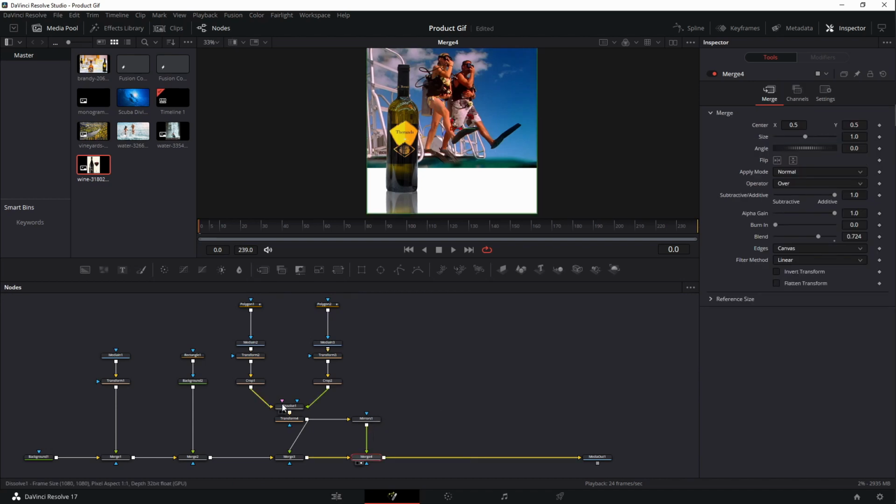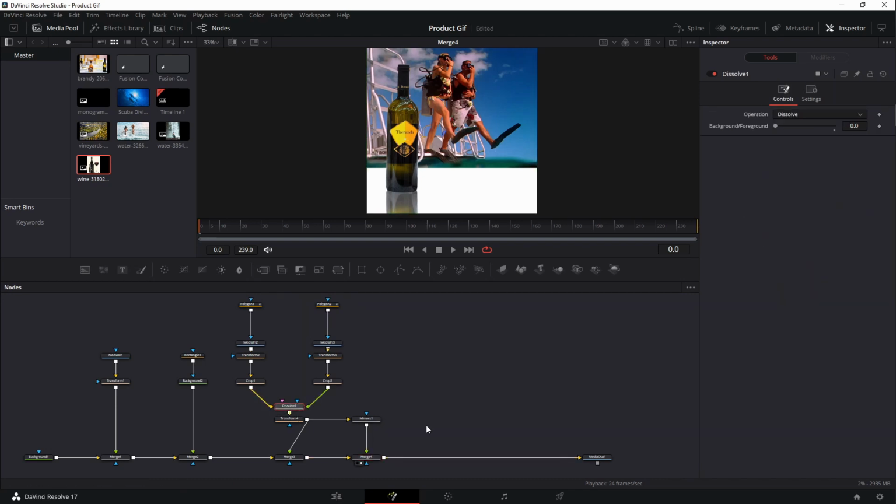All right, so there we go, we have our dissolve done. We could also blur this and mask it so it only blurs the small portion that we want, but I think it looks pretty good the way that it is.